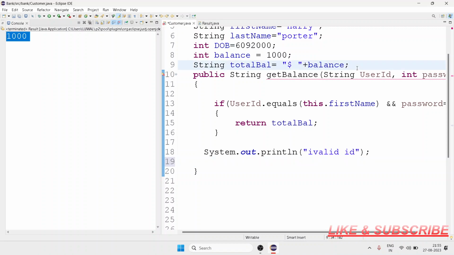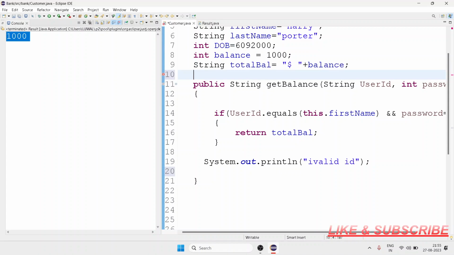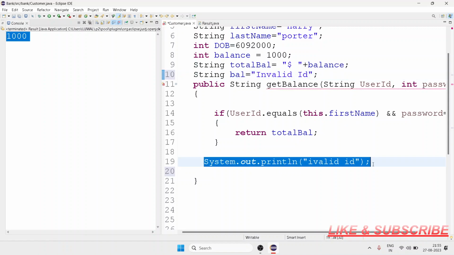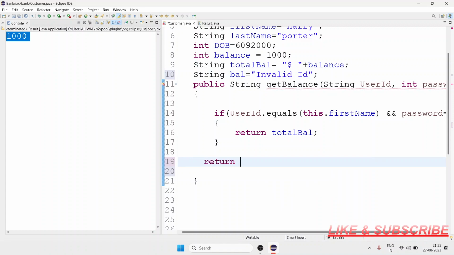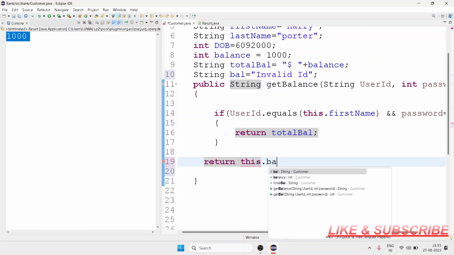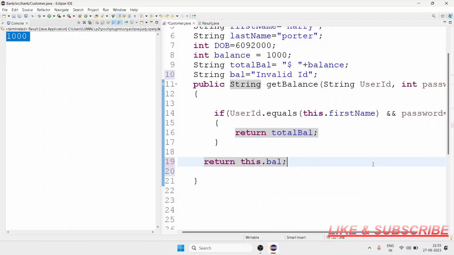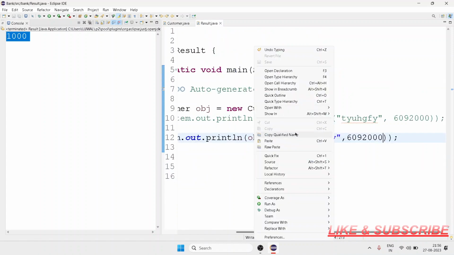balance. So let's do one thing, int string. Here make another variable, string balance is equal to invalid id. Okay, it will call this balance. Wait, return this dot balance. So it will take this balance. So now save the code and let's execute the program.